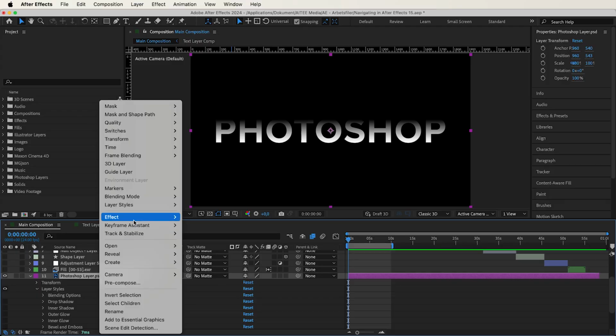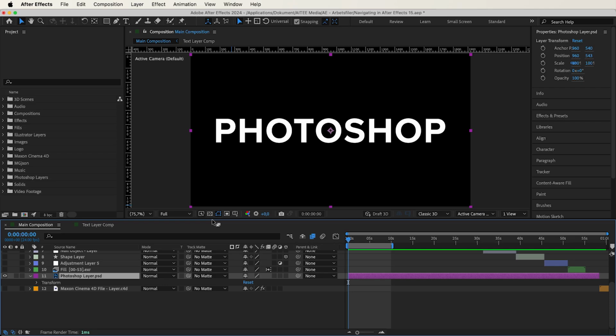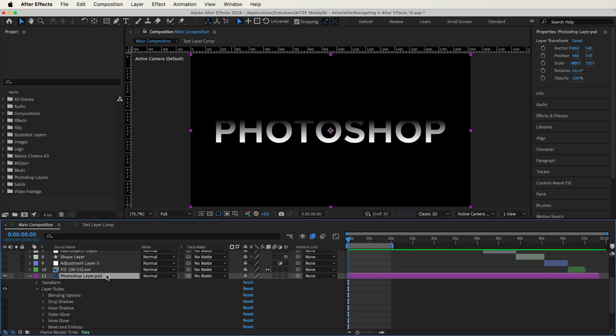Though it's worth noting that it would actually reset all the previous styles you may have added to the layer inside of Photoshop. So we're going back to default. Or you might want to use remove all to take all layer styles away. And let's undo it, Control or Command Z.